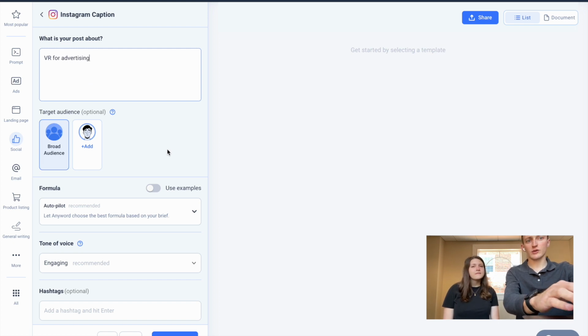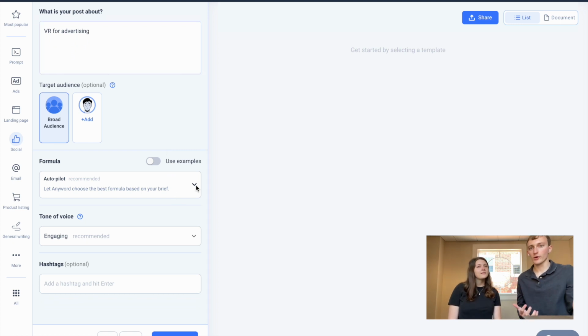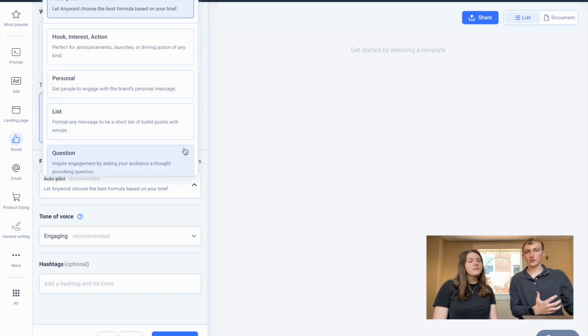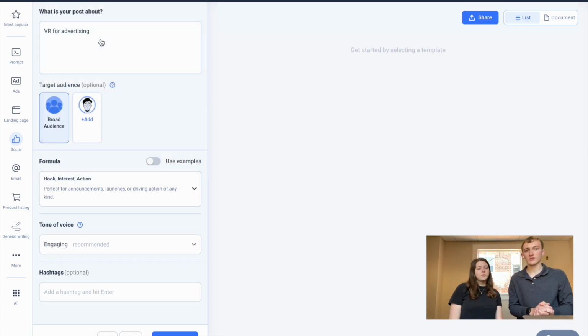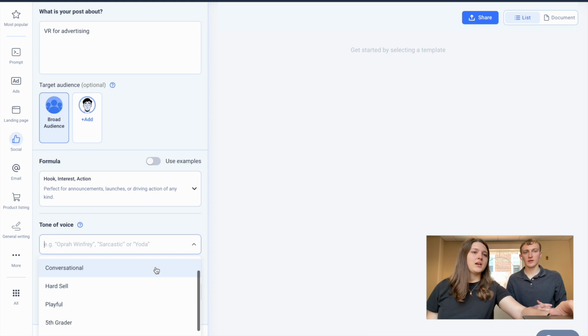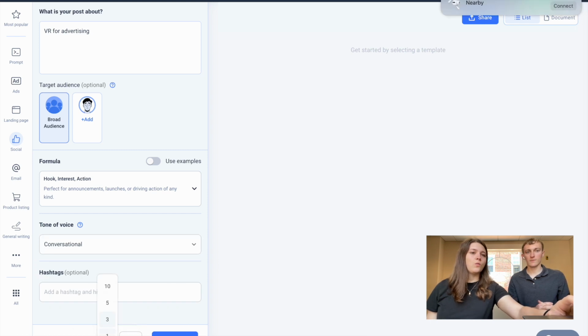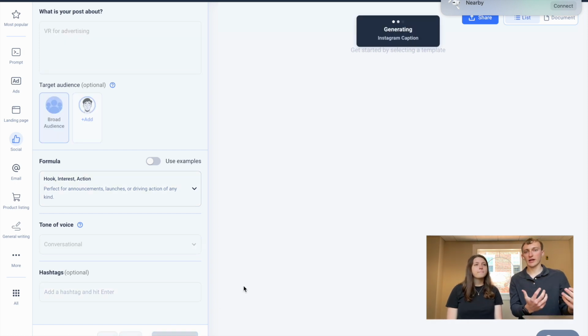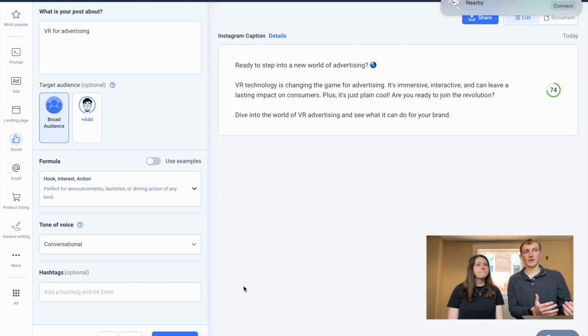And then the next thing that you can do is you can choose the formula that it's going to introduce this idea in. And so you have hook, interest, action, personal, list, question. Abby, which should we choose? We should try hook, interest, and action, and then tone of voice. Yep. You can change the tone of voice. So right now it's set at engaging, but I think we should try conversational. Sounds good. And then I'm going to change this to one prompt. I'm going to generate it. Sounds good. So what it's doing is it's generating an Instagram caption based off the information we put in.